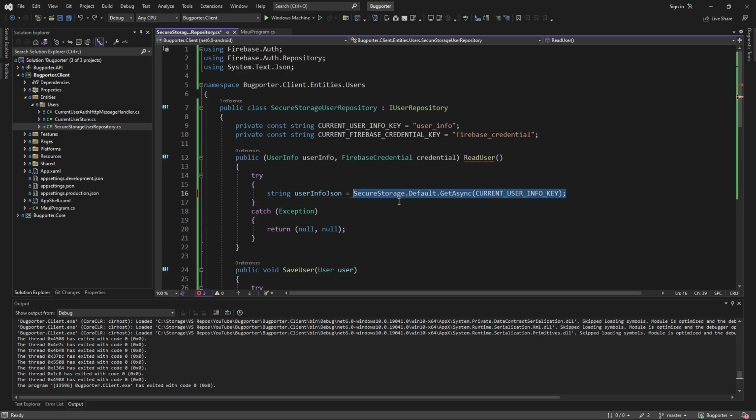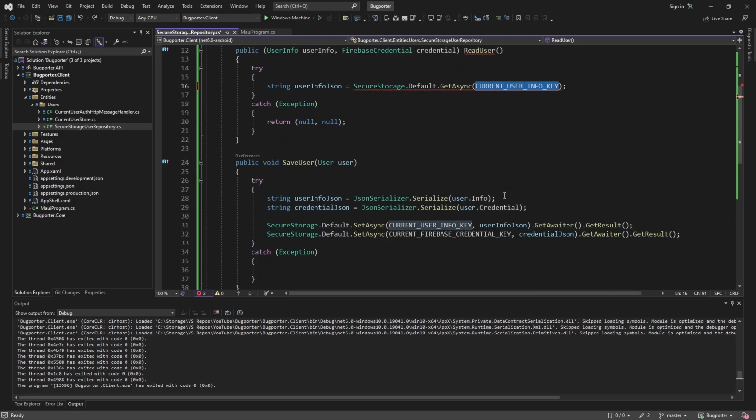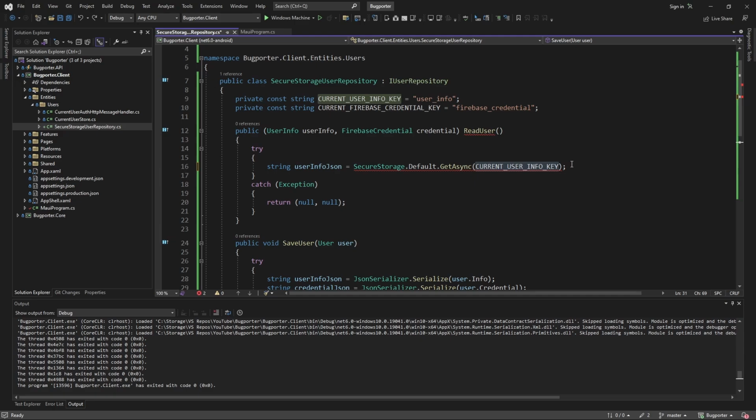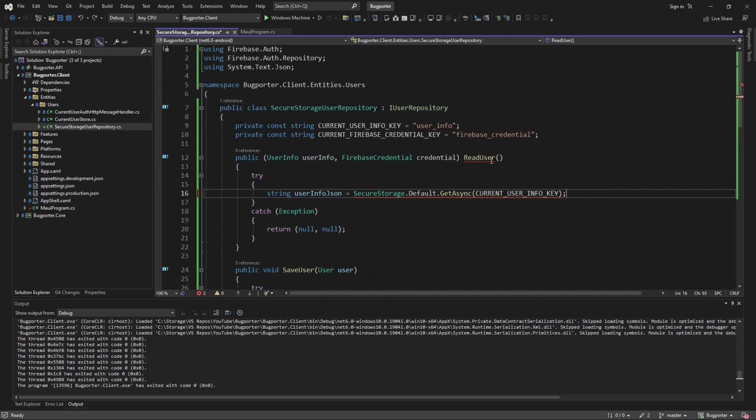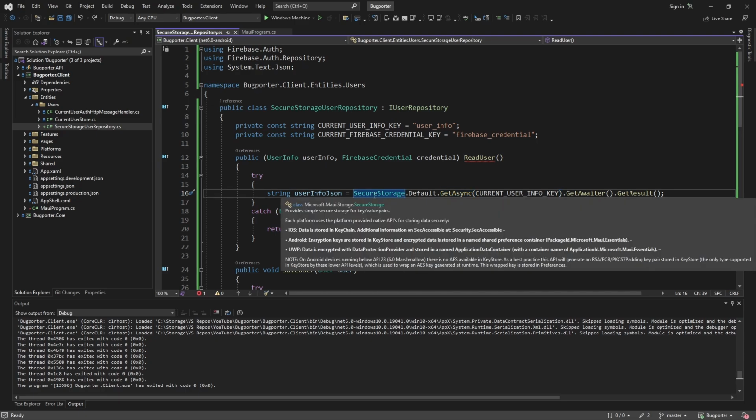And to do that, we'll take secure storage, grab the default instance and call getAsync, passing in our user info key, which matches the key that we used to save the user info. And again, we're getting destroyed by the fact that read user is not async. So we're going to have to call getAwaiter, getResult, unfortunately.